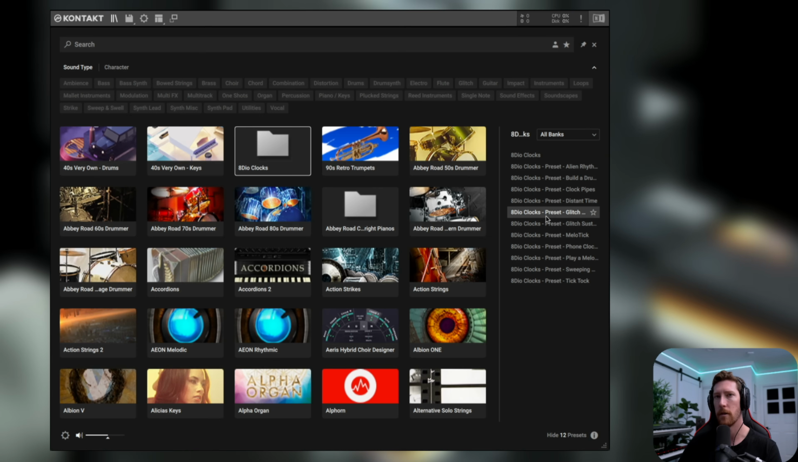Now, one thing to note though is you may or may not hear an audio preview, and that really just depends on if the person or the company that created this instrument included those audio preview files in their instrument. So in the case of ADO Clocks, there isn't an audio preview. If you want to hear the preset, you actually just have to double click on it and load it into Kontakt and then be able to play it.